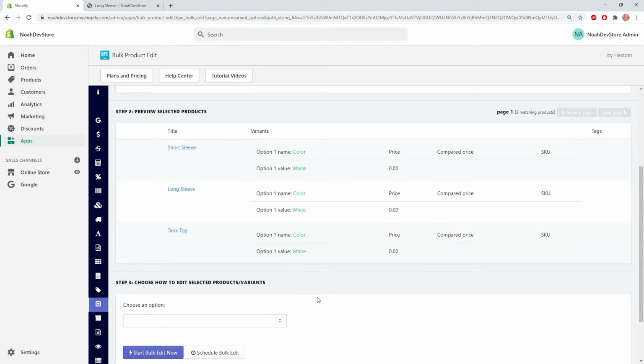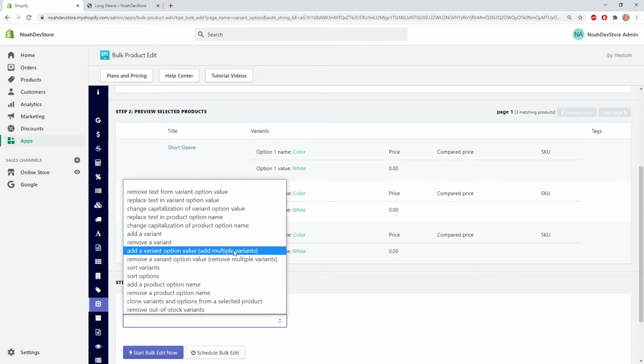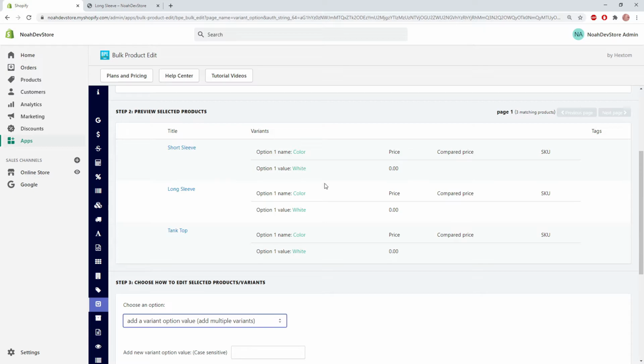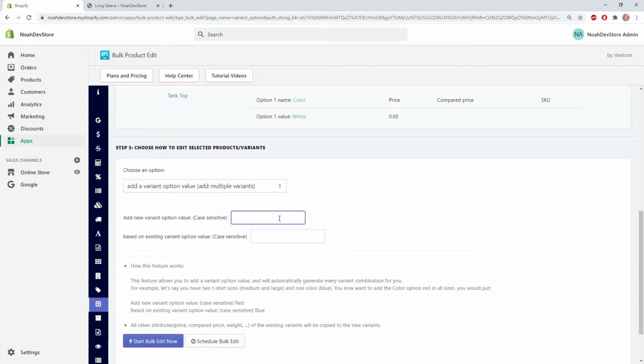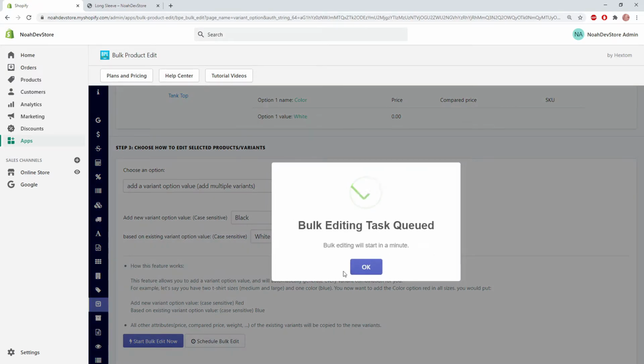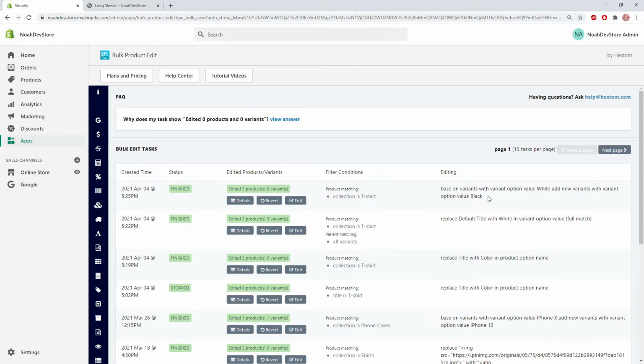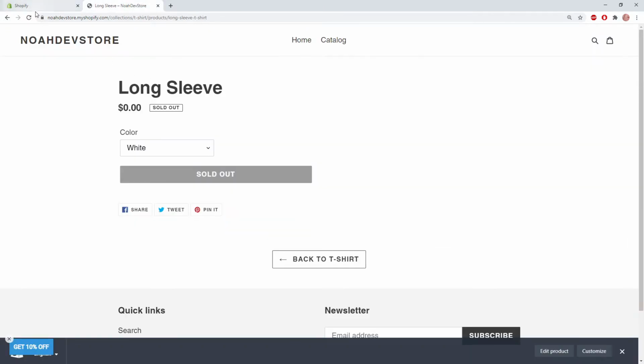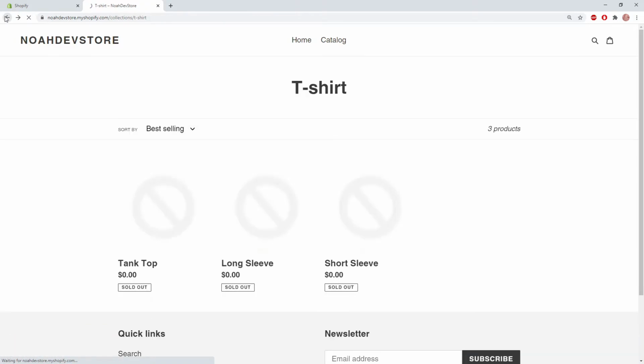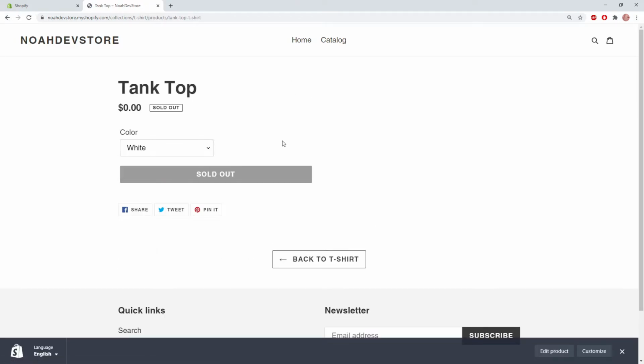So let's say we want to add black as a color. Let's go ahead and do that. Add a variant option value because the current option value is white. Add a new one, black, based on the existing white. Let's start. Perfect. So we added the black option value for all products that had the white option value. Let's go check it out. Refresh. You can see that the long sleeve shirt has color white and color black. This is the same for all of the other shirts.